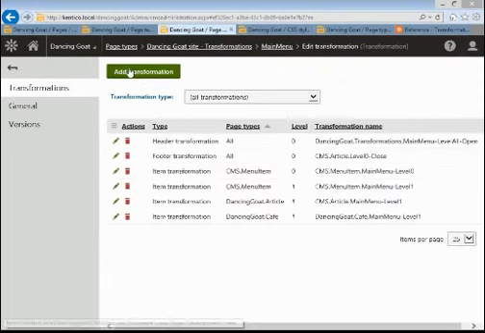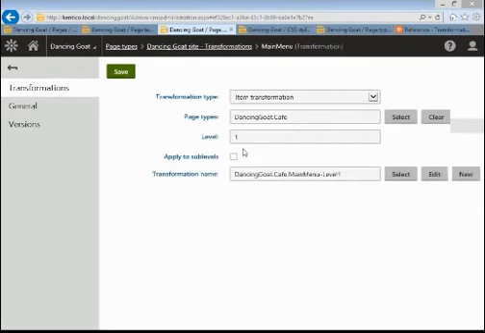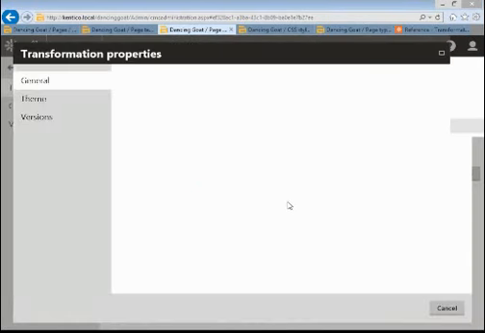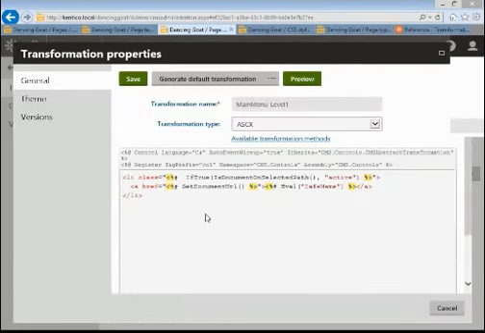And then finally we have the cafe. Again, first level, added for that page type. And then add that new transformation. And it's the same thing as the previous ones. So it's just a little different given the names and stuff for each page type.